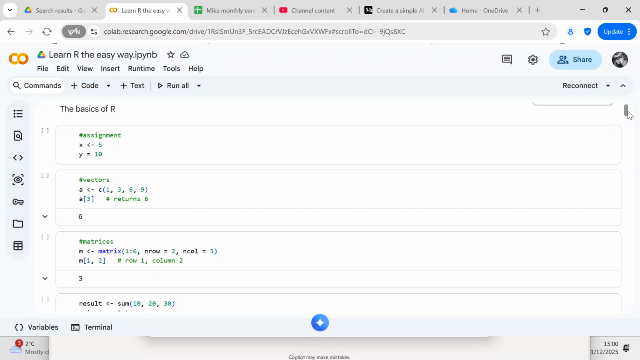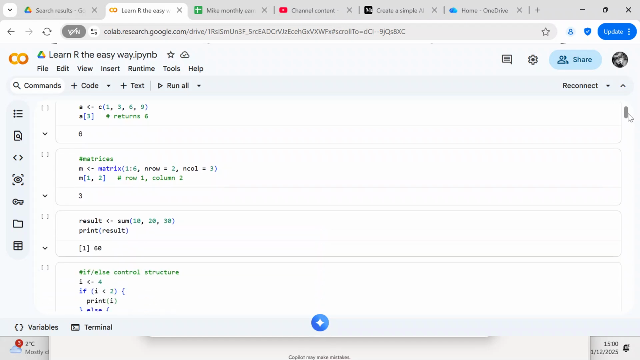You also have something called a matrix. There's a matrix command as well. So M becomes matrix 1:6, which means 1 to 6. nrow equals 2 means it has 2 rows. ncol equals 3 means it has 3 columns. So M[1, 2], you go to the first row and the second column, and that's going to be 3.